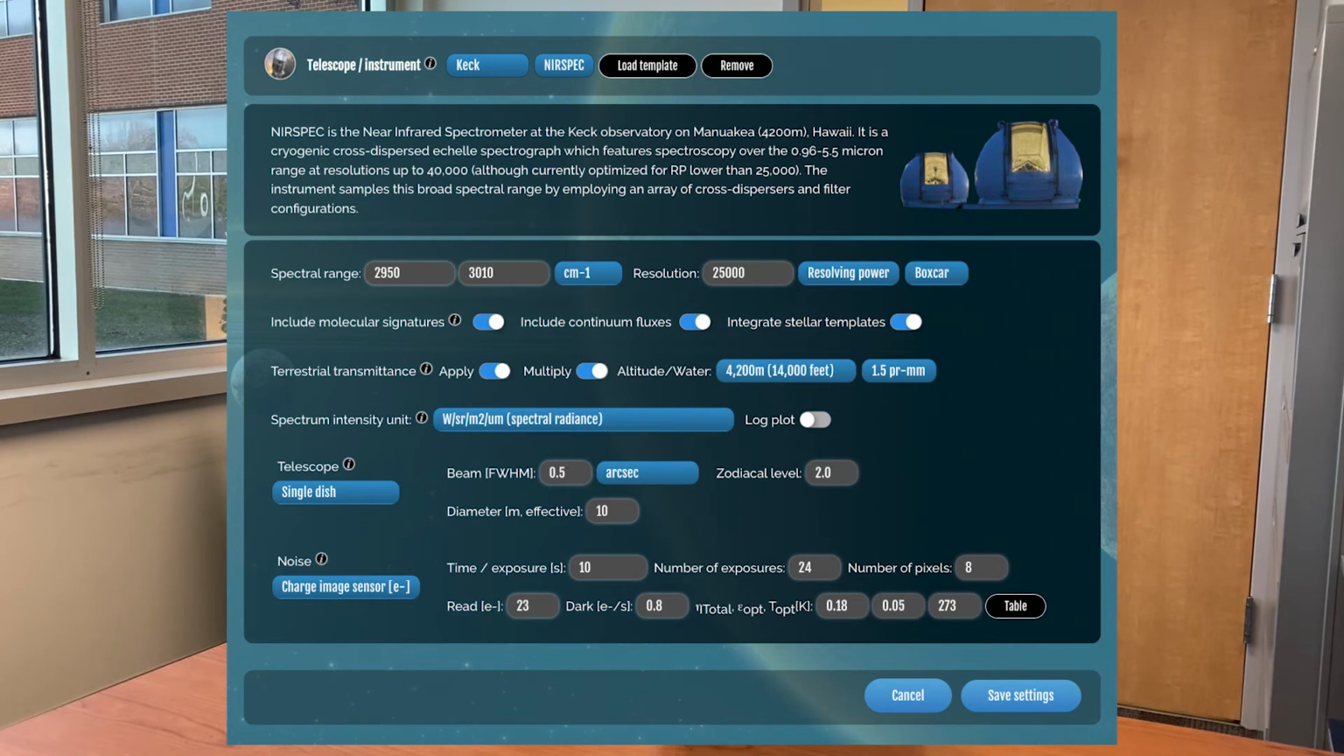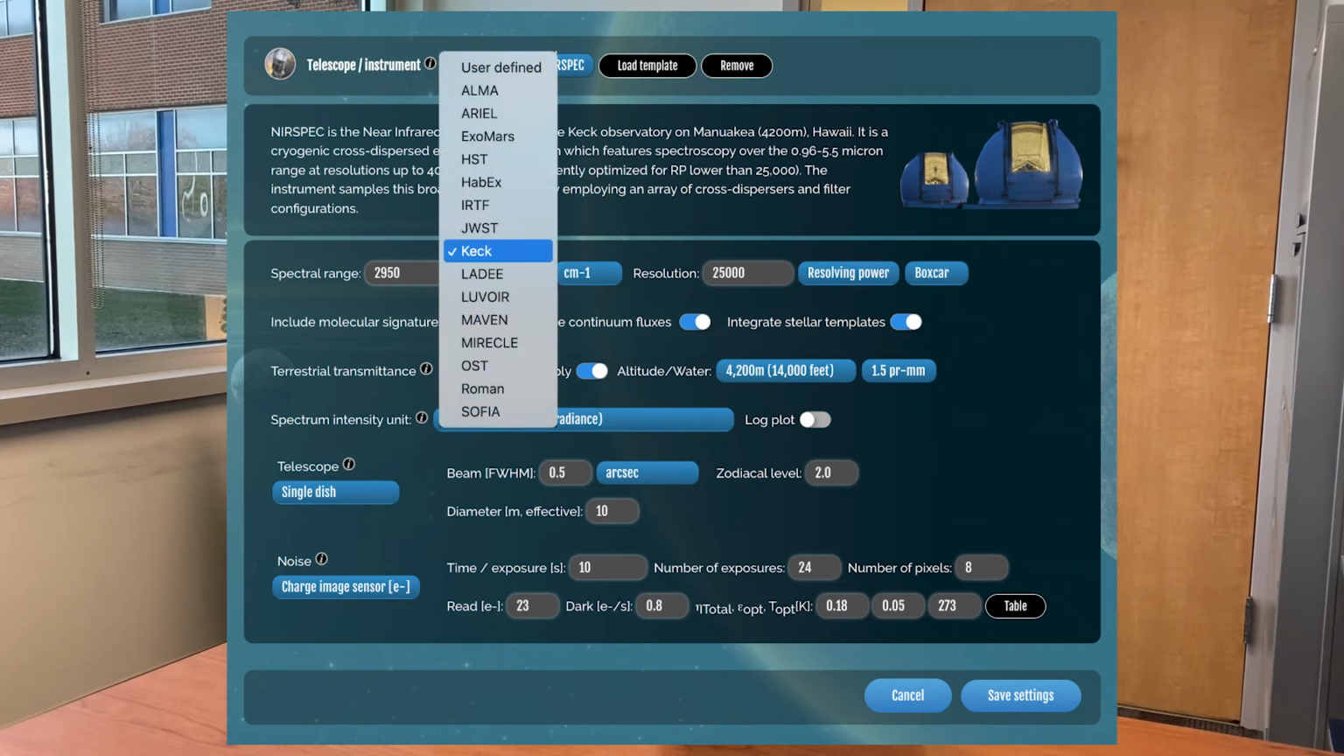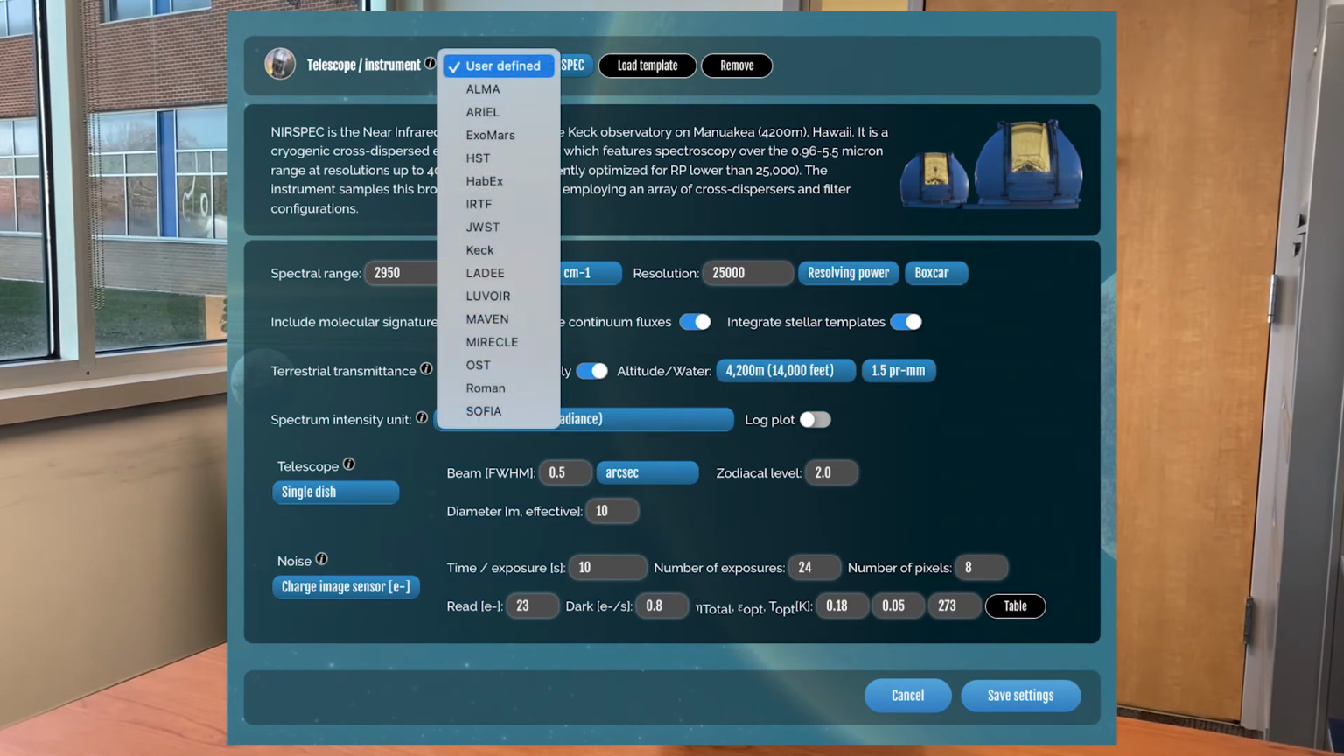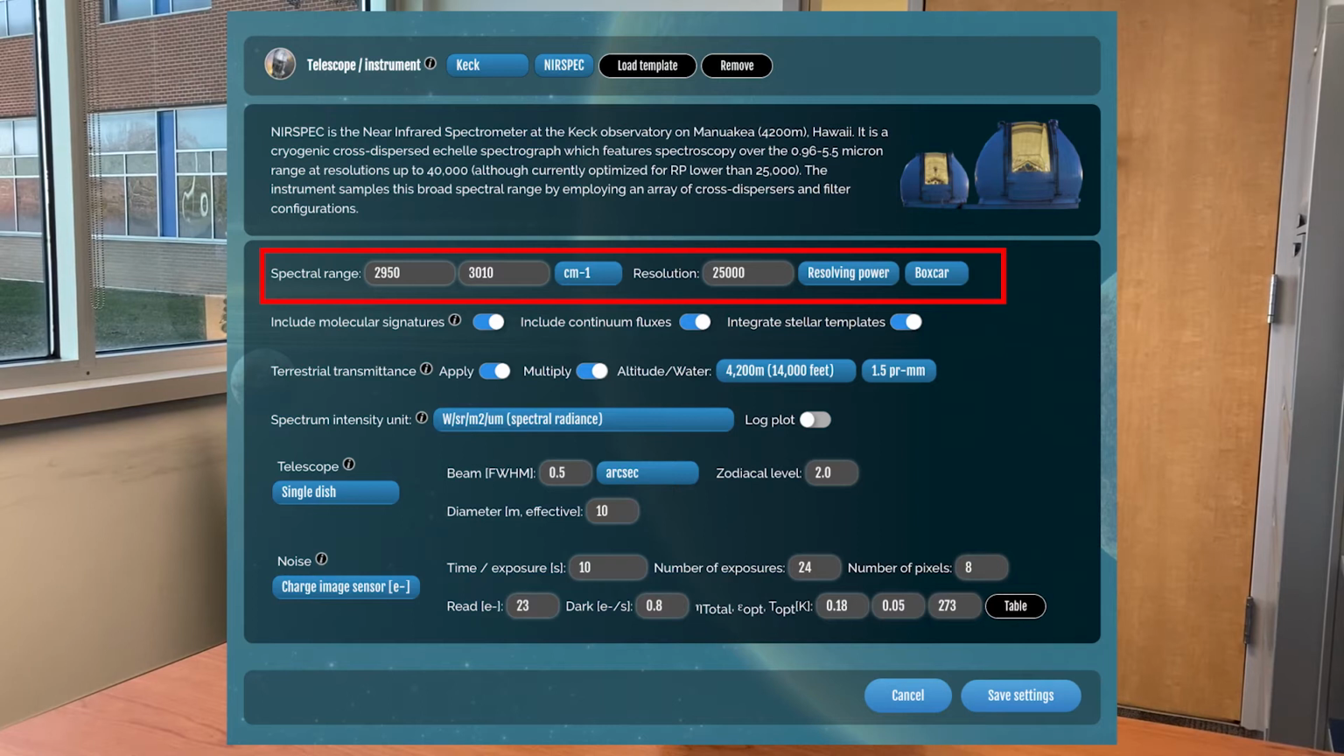Then, moving to the instrument module, you can select the telescope instrument template from the menu next to the top title of the module. There are templates for many different existing and conceptual observatories currently included in PSG. Instead, if you're inputting your own new instrument settings, you can just define the wavelength and the resolving power values directly. The resolution can be implemented either as a boxcar methodology, where all the flux from a single resolving element is binned into a single pixel, or with a Gaussian kernel convolved with a much higher resolution spectrum to produce an accurate line shape.